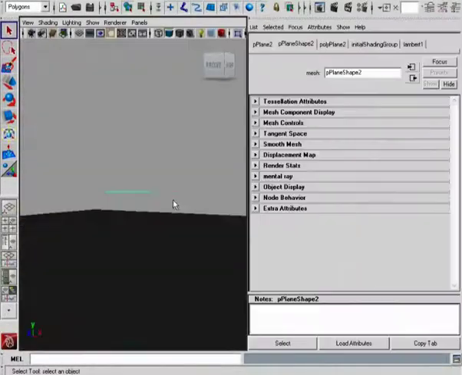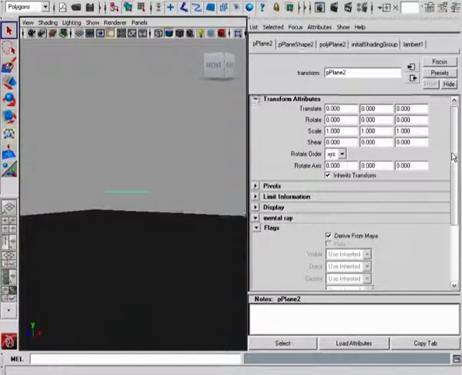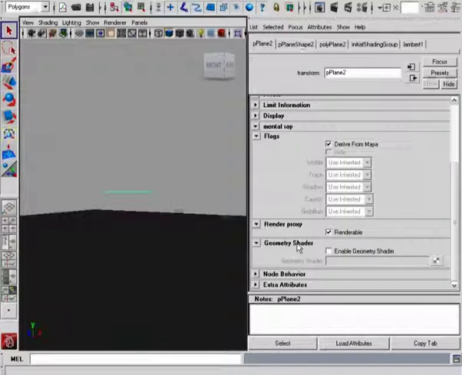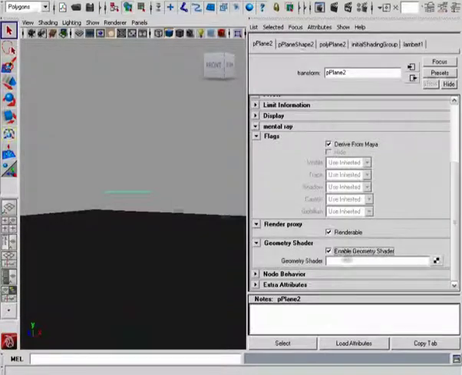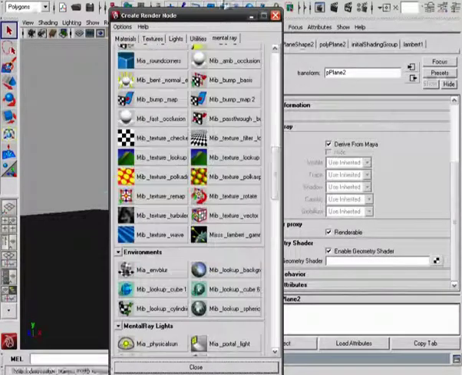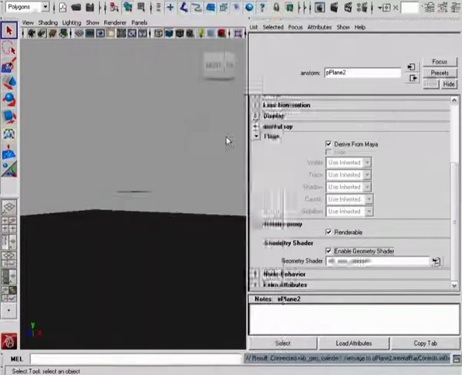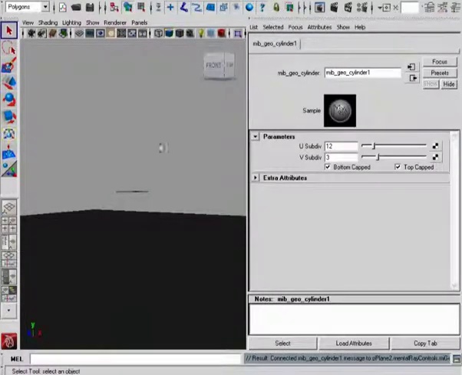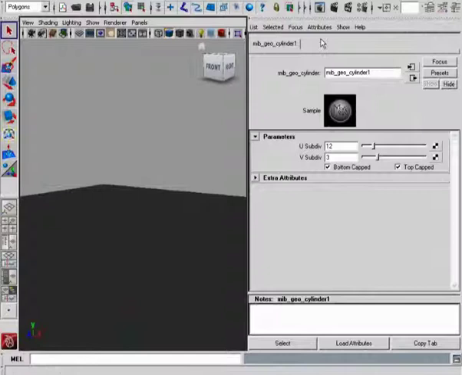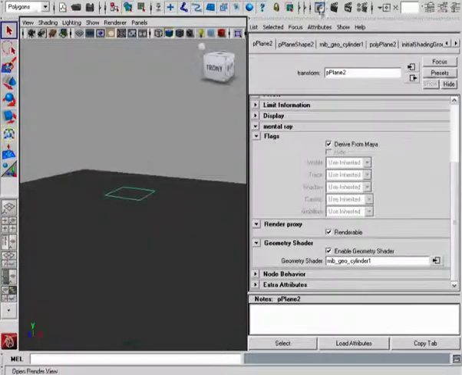So with this, let's select our plane and take a look inside the actual polyplane tab. Scroll down inside the Mental Ray tab and look for the Geometry Shader tab. Let's enable the Geometry Shader. Go ahead and click on the checkerboard button. Scroll down inside the Mental Ray tab and let's take a look at the Cylinder Geometry Shader. There we go. Now what will happen is whenever we hit render, it will at render time swap out this placeholder piece of geometry for our cylinder.